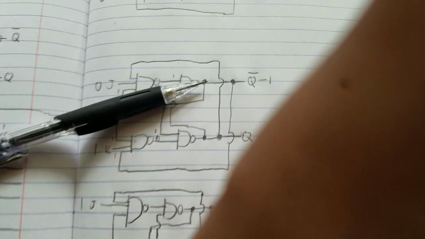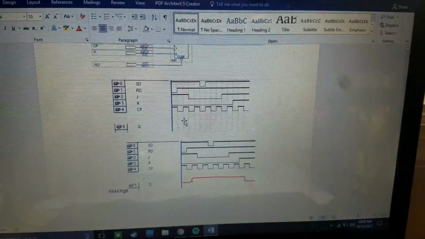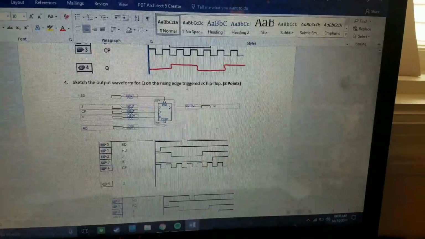And now I can show you that on the actual homework. Let me not do that. So this is the rising edge triggered JK flip-flop.